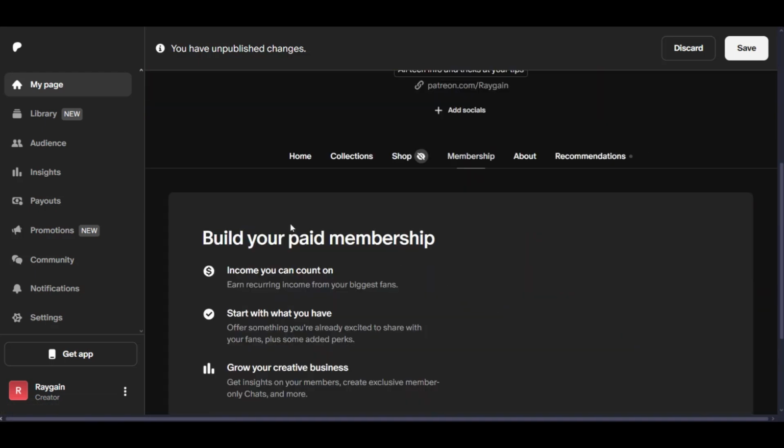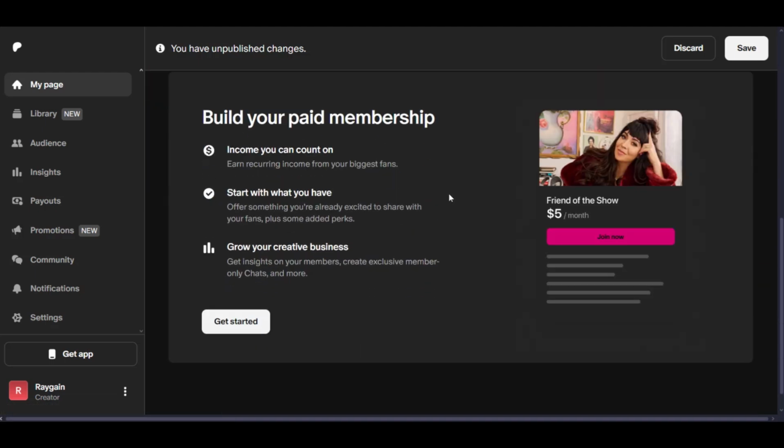And when it comes to membership, you can build your paid membership. Of course, this is why you're here, and you can easily get started, but you need to be informed in order to succeed. So build your paid membership and you could have income that you can count on. Start with what you have, grow your creative business. And it says you have unpublished changes.